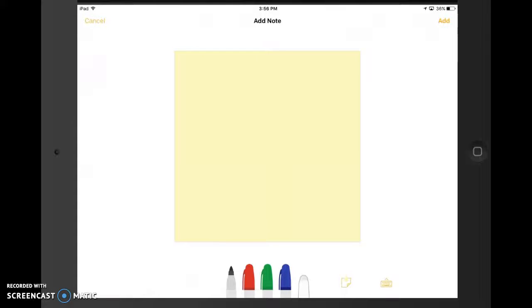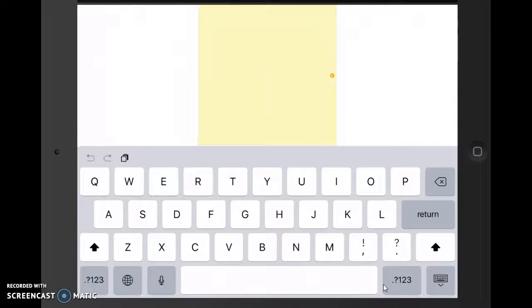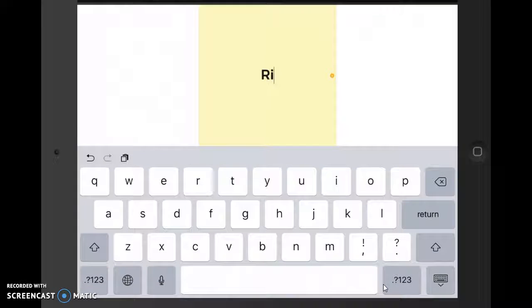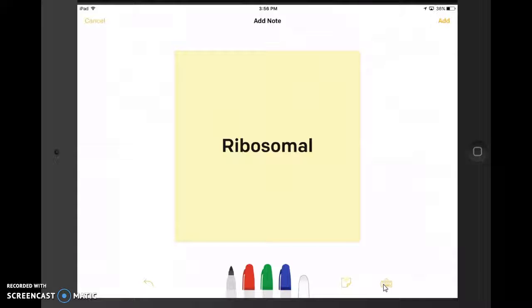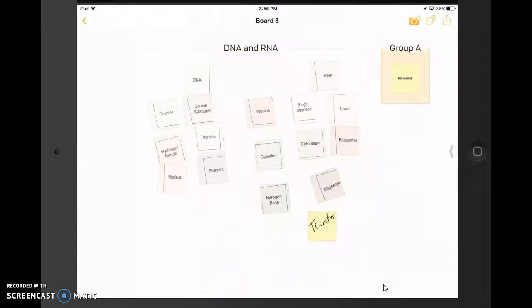But this time, say we won't actually write it. You can click on the keyboard down here on the bottom right, and the keyboard will let you type in the word ribosome. We want to spell it out. And then you say add, and it adds it, and we can add this to our RNA site. There you are, RNA site.